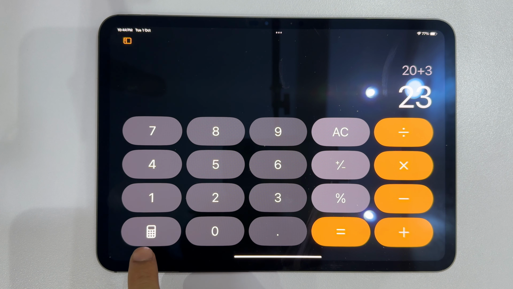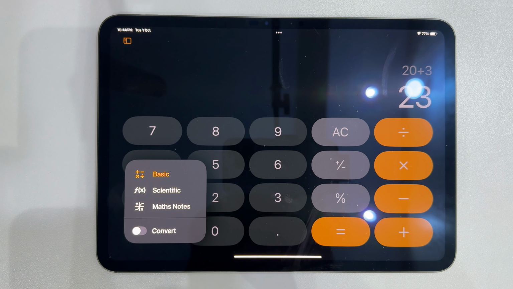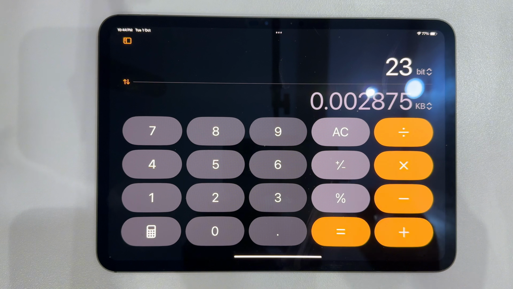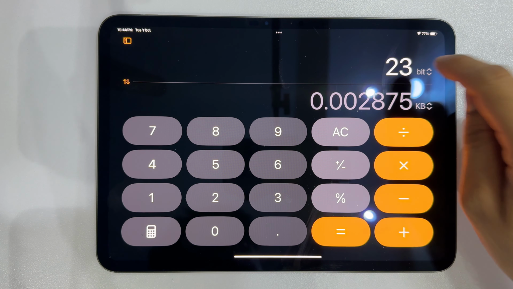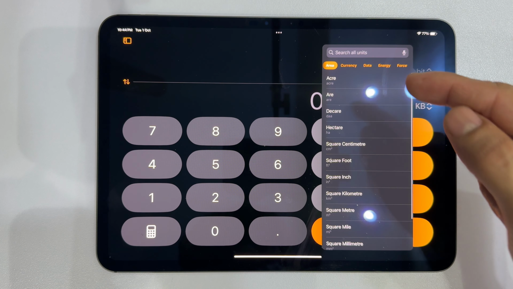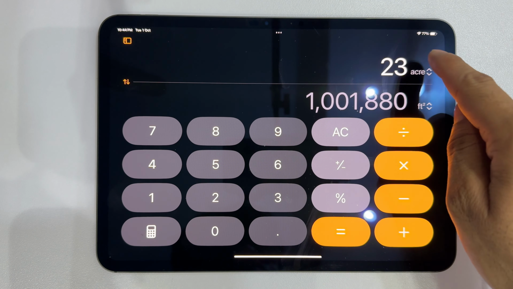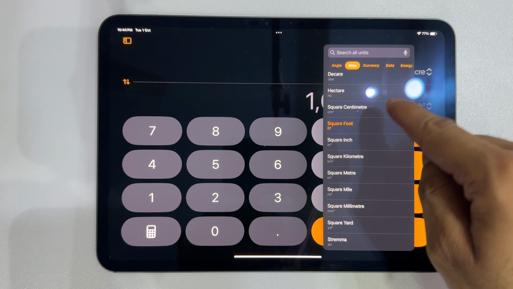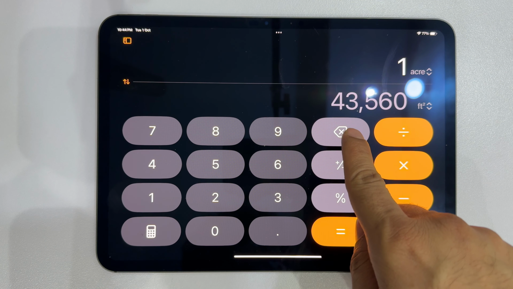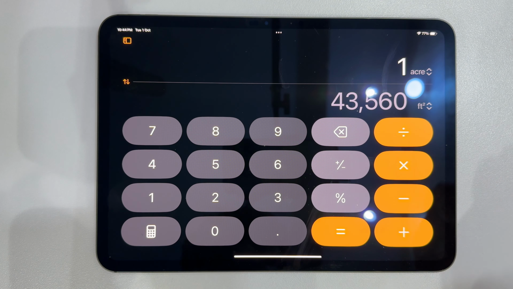And if you click on this small calculator button, then it gives you three more options. While staying on basic, I am enabling convert. Convert is a very useful feature which you can use to convert any units. Say for example, if you have an area and you want to convert acres into square feet. Now 1 acre is equal to 43,560 square feet, right?